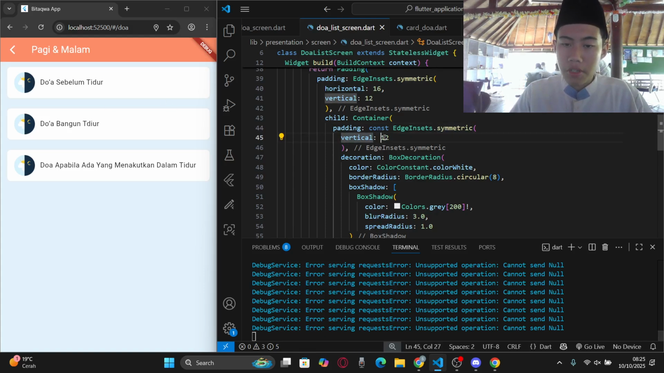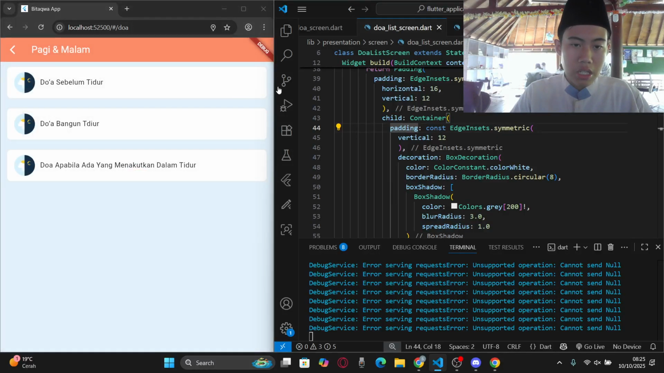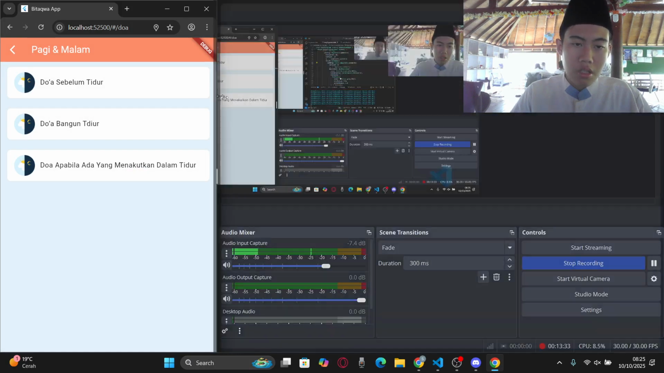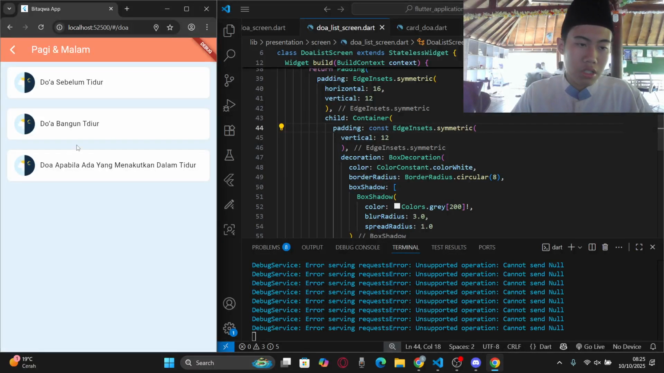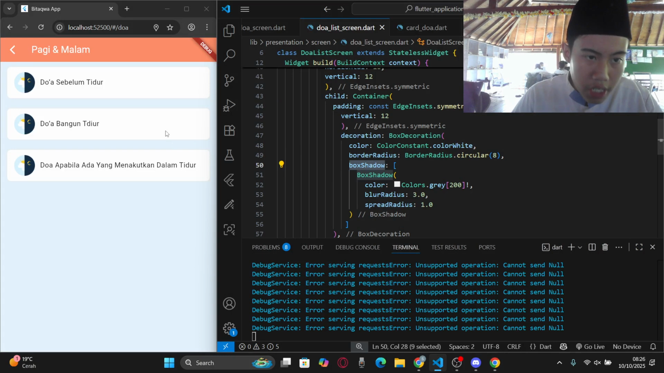But the vertical is 12. So this adapts to the size of the screen. As you can see, it gets longer, and it adapts to the size of the screen. But the vertical is always going to be the same. Then we put border radius and put a box shadow over here. You can slightly see it.